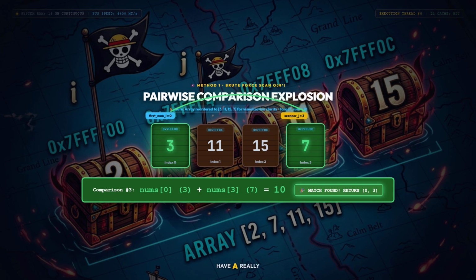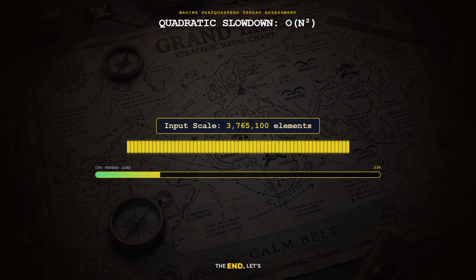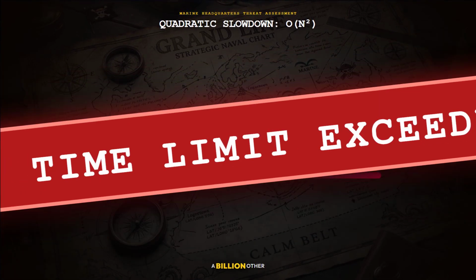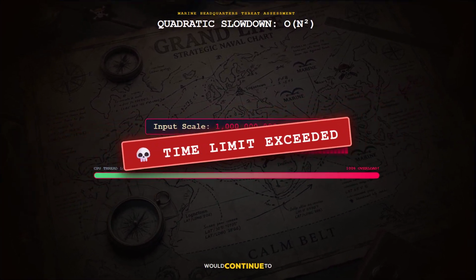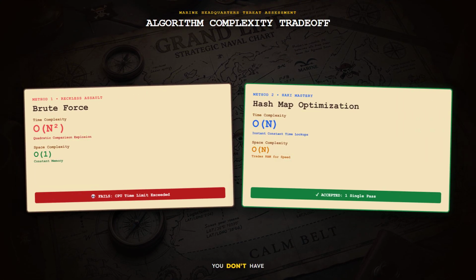But let's say we have a really large array, and instead of having these two numbers at the beginning of the array, our numbers are a lot more towards the end. Let's say we have a billion numbers in the array. That means you'd have to check one number against a billion other numbers, and this would continue to grow exponentially until basically you don't have enough memory to solve the question you were trying to do in the first place.